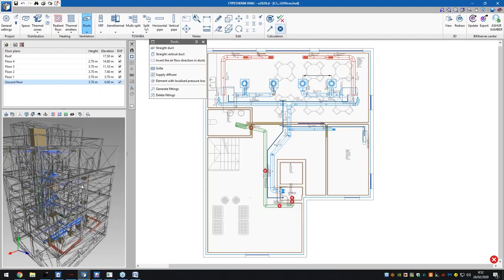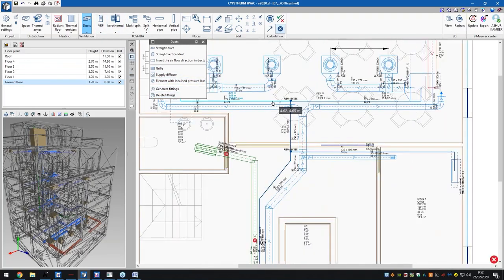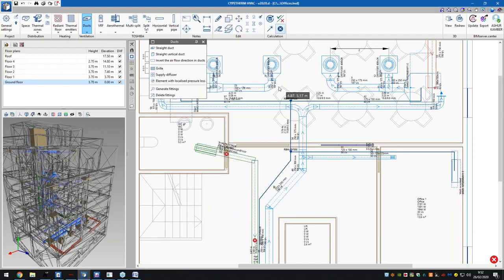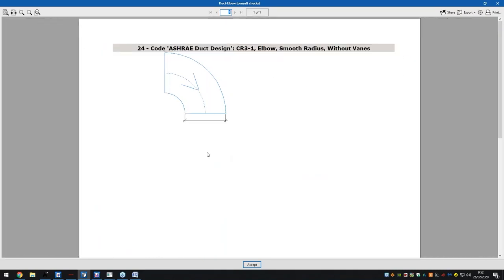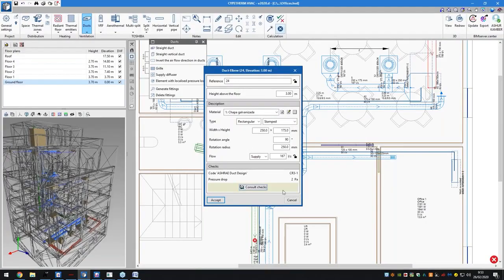Now, let's have a look. What did I want to do here? Now, of course, we can have a look at our different fittings and details for particular sections within our ventilation. So you can see if I consult my checks, this particular fitting has this particular elbow. I'm able to generate these reports for that particular section here as well.